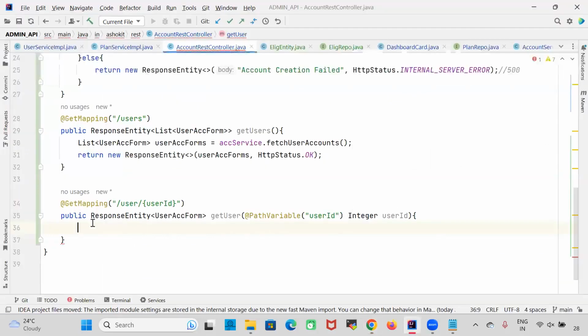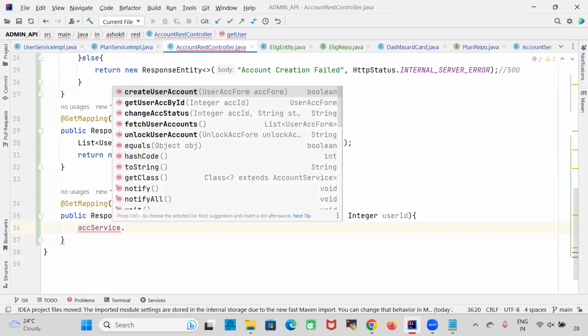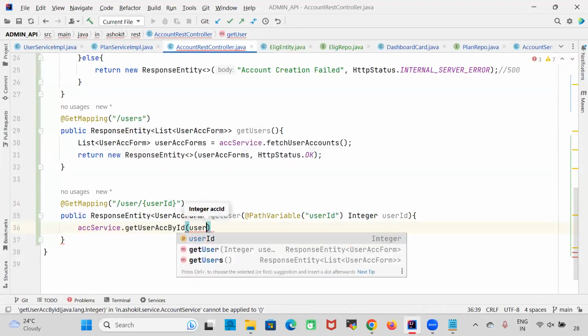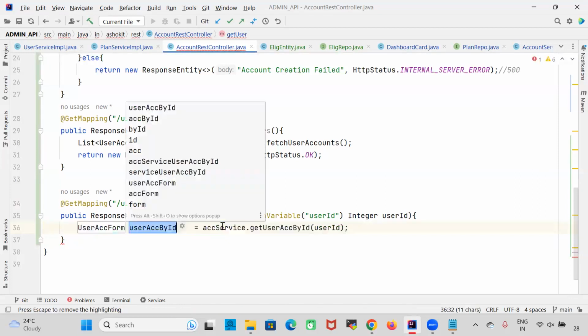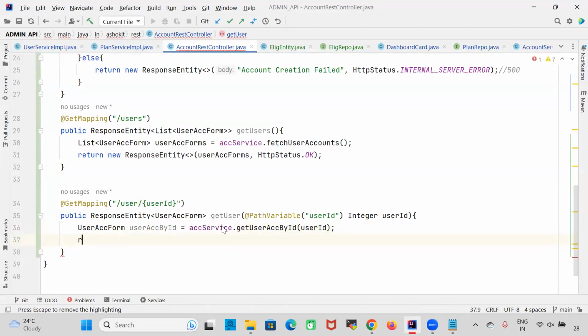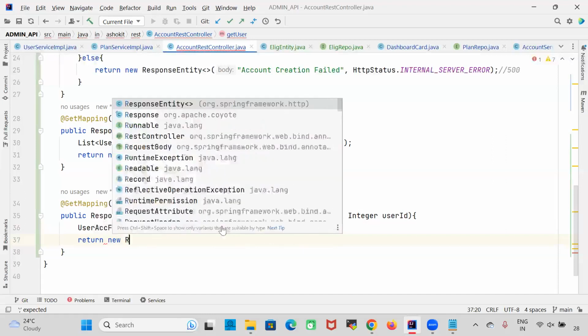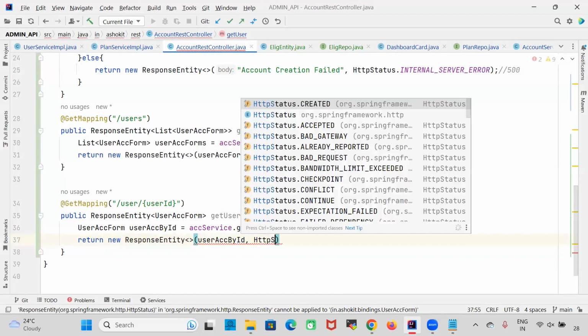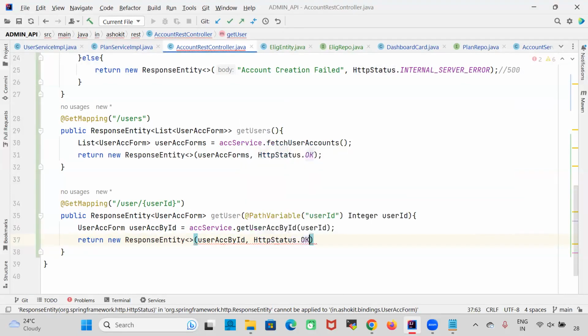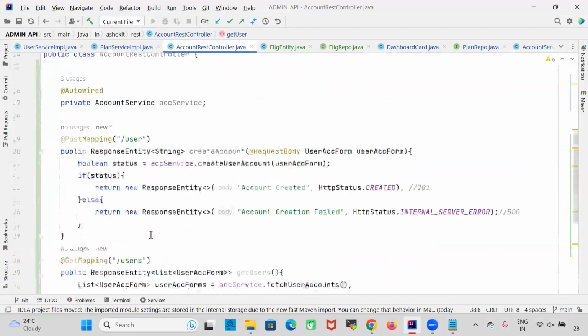Now I need to return this user record back to the UI. When you click on the edit, that user record should go to the UI. So we have already method account service dot get user record based on the user ID. It is going to return a user record for us. That user record we need to return in the form of response entity. Return new response entity user account by ID, then HTTP status dot OK. That user record we are sending back to the UI. UI application will display the user record in the editable mode.